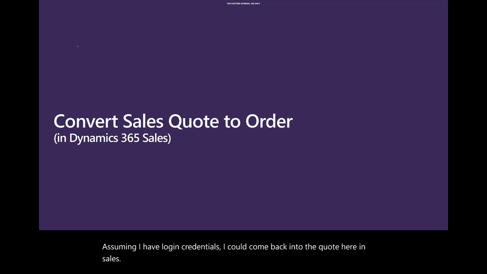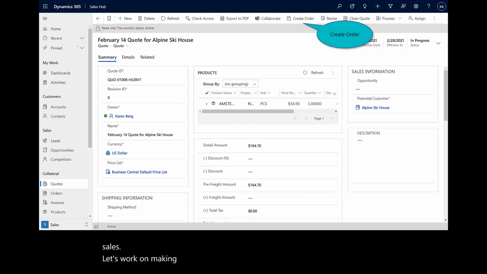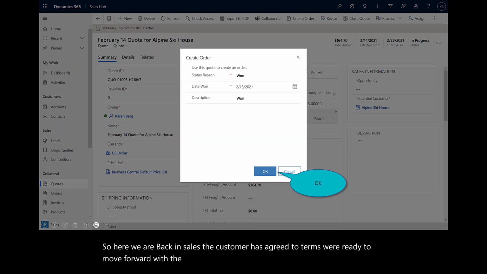Let's work on making that quote an order. So here we are back in Sales. The customer has agreed to terms. We're ready to move forward with the order. So I'll select Create the Order.